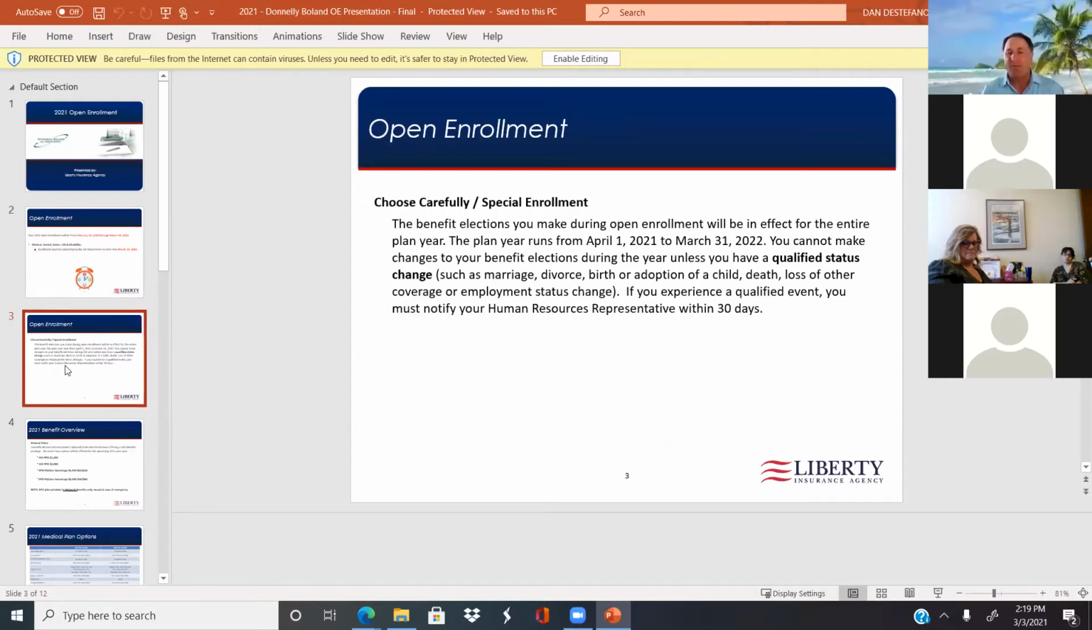Choose carefully. The benefit elections you make during open enrollment will be in effect for the entire year. The plan year runs from April 1st through March 31st. You cannot make changes to your elections during the year unless you have a qualified insurance change, such as marriage, divorce, birth, adoption of a child, death, loss of other coverage, or employment status change. If you experience a change, a qualified event, if you would, please notify Human Resources within 30 days.